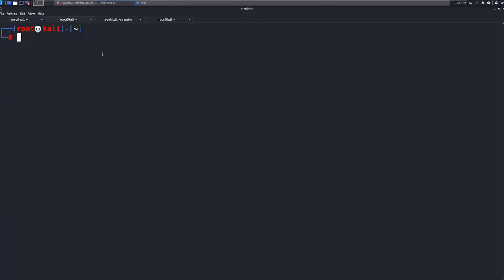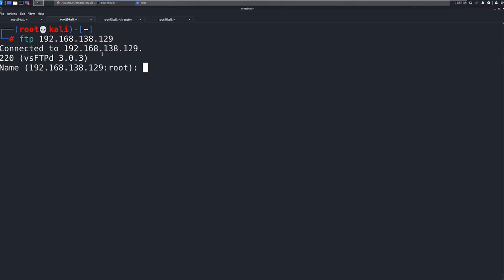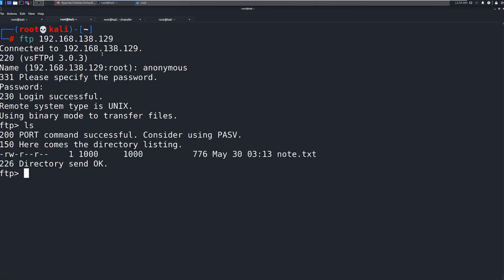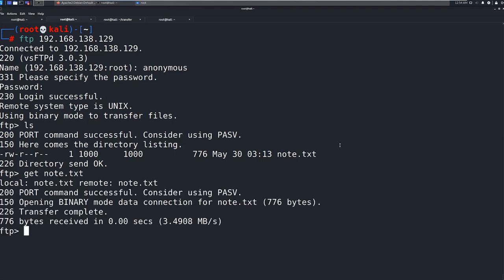So in here, I'm going to make this bigger. Okay, so FTP, all you have to do is type ftp 192.168.138.129, or whatever your IP address is. And then I like to just type anonymous twice. Okay, we get an anonymous login. We are successful. We can come in here and say ls. All right, and we have a note.txt in here. So all we need to do is type in get note.txt. That's it, and we're pretty much done.